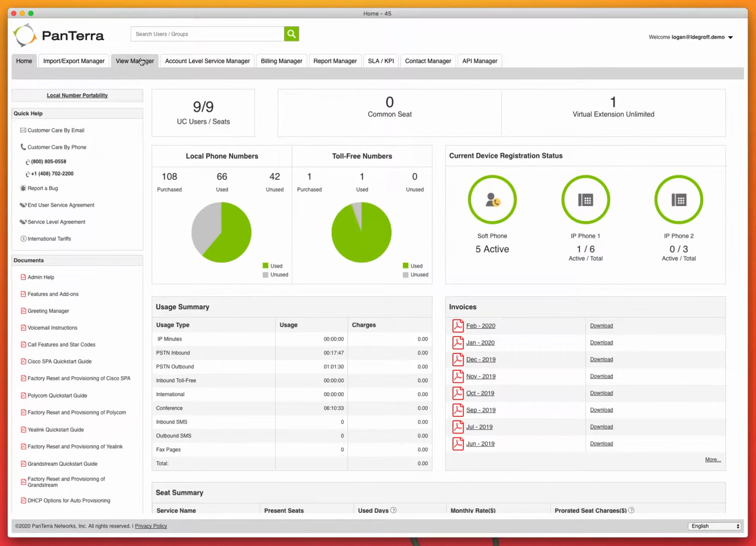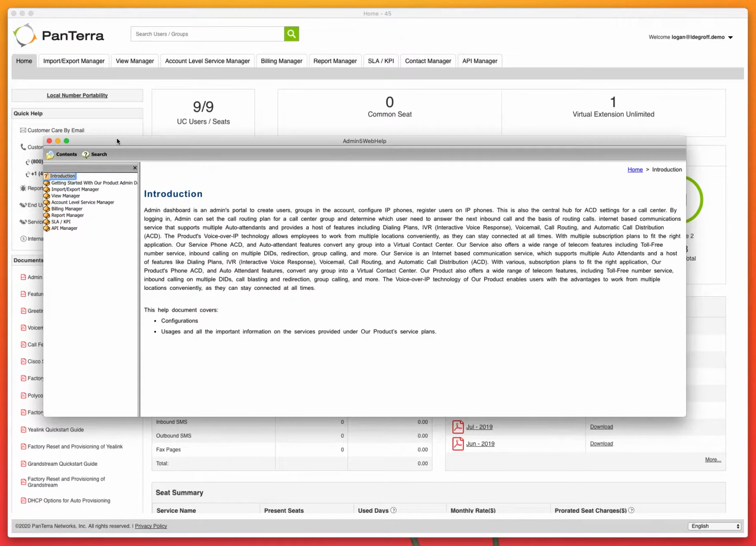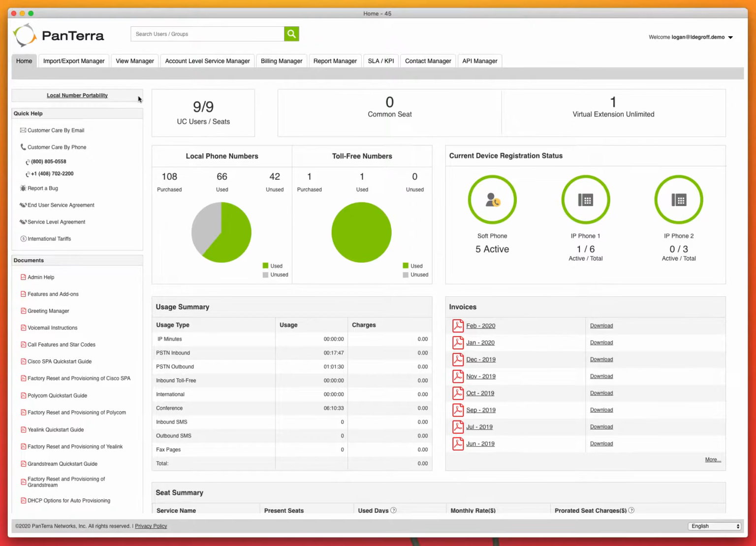Now, before I go through the View Manager tab, you can access everything that's inside here through our admin help. If you have any questions, go through the View Manager, and it goes through every tab inside the View Manager. But I'm going to go through it today. As a quick reference, it's always accessible here in the admin help.